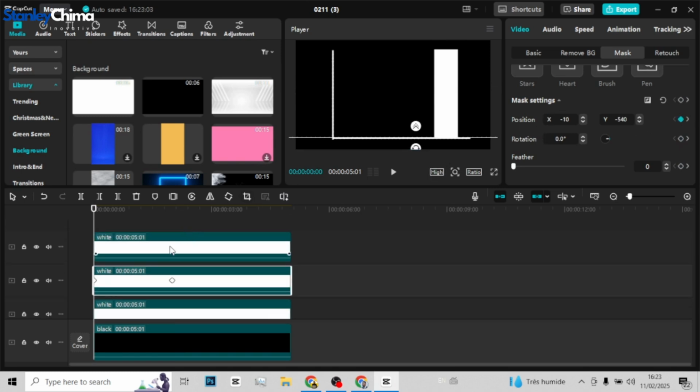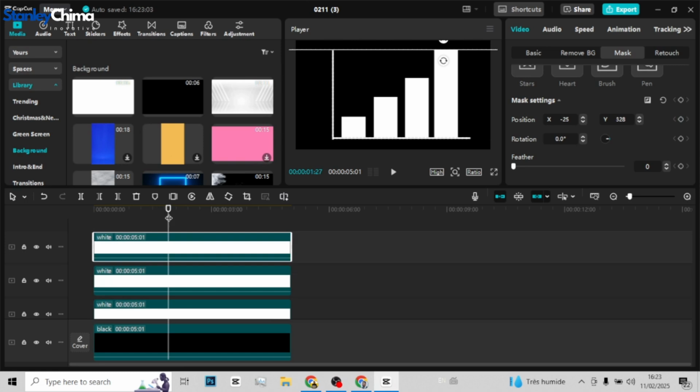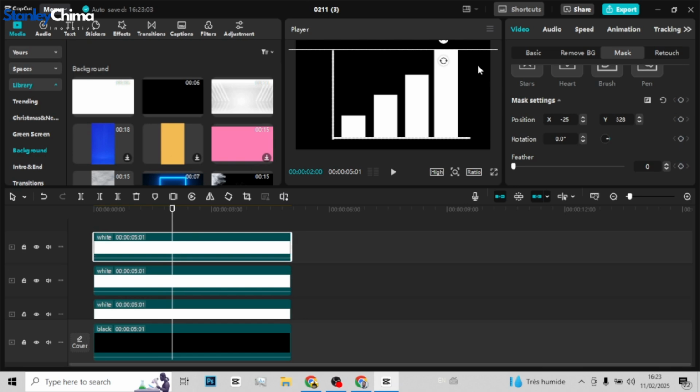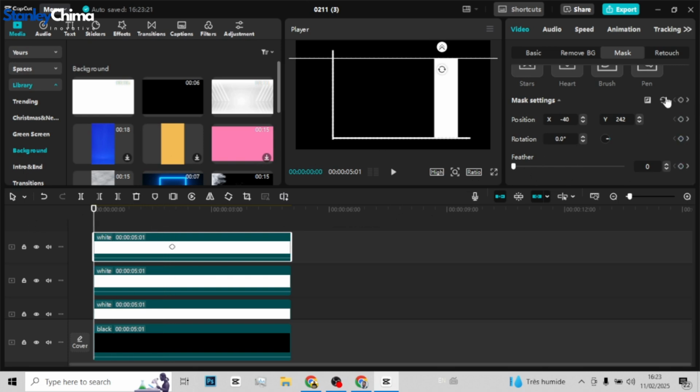Then for the last one, still on 2 seconds. I'll drag a little bit here. I think here is okay. And then drag it, make keyframe again, and then drag it down. I think this is okay.